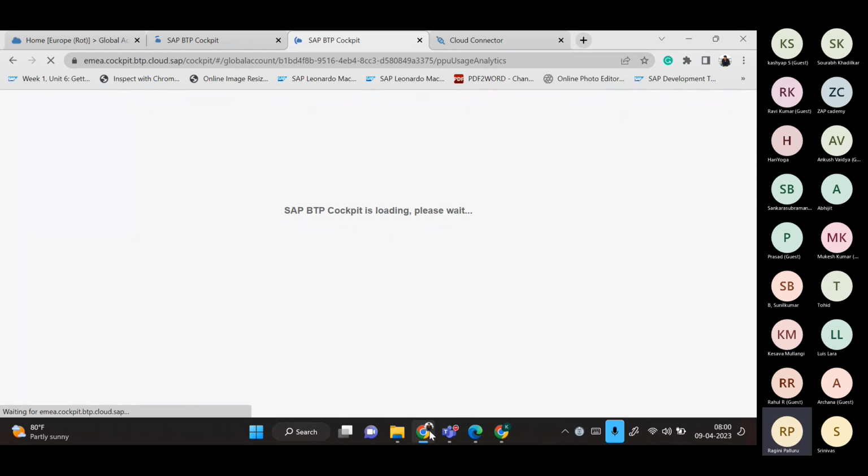Are BTP cockpit and BTP platform both the same, or is there any difference? It's actually the same. Both are the same.